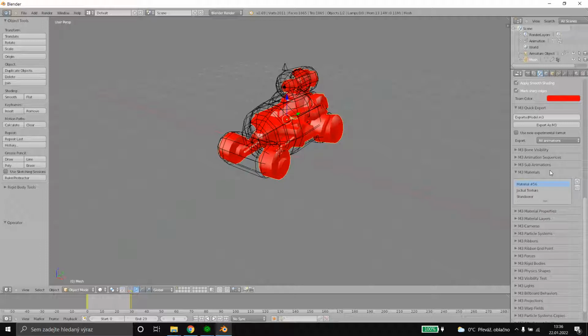Then you have materials, which is the pretty important part. That's what the texture is. Some people don't know the difference between the model and texture. Model is the shape, as you see it. It's now completely red. It's just a shape. And texture is the color that is on top of it. And that makes it look as it should.